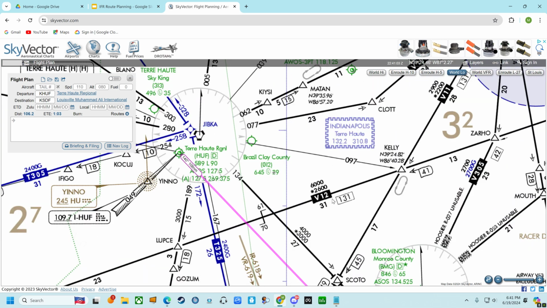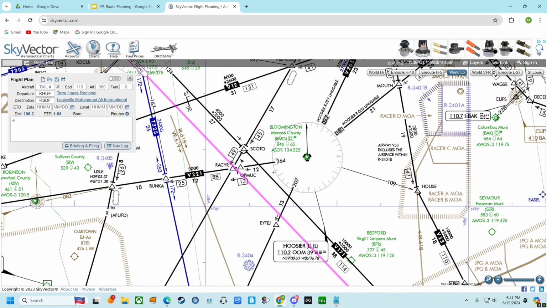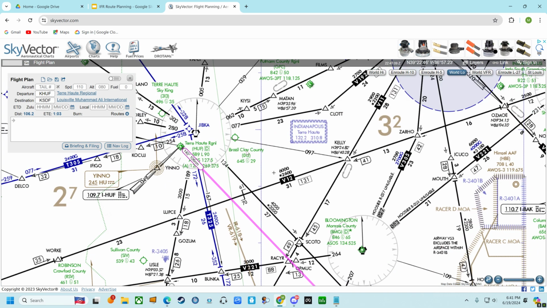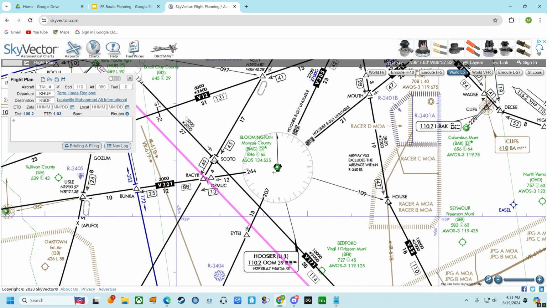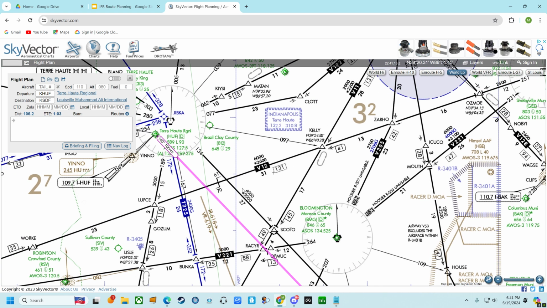Which radial, if I was going from Terre Haute Regional, if I want to be on Victor 171, what radial would I need to fly out of Terre Haute Regional to fly Victor 171? Let's see.